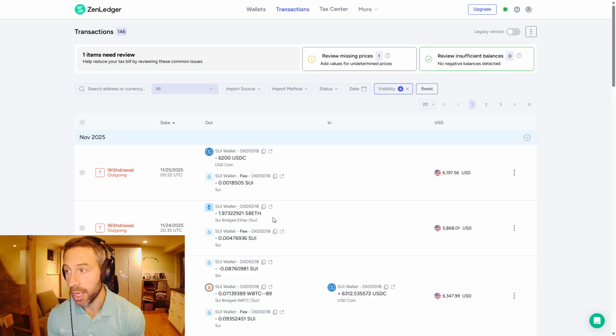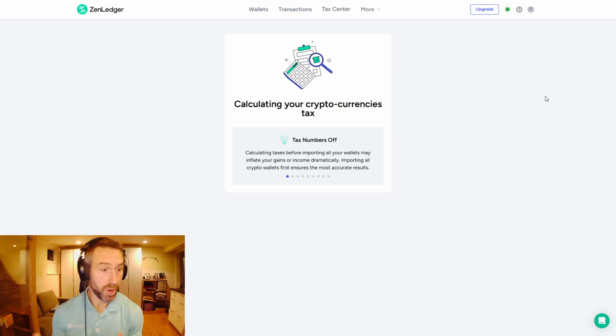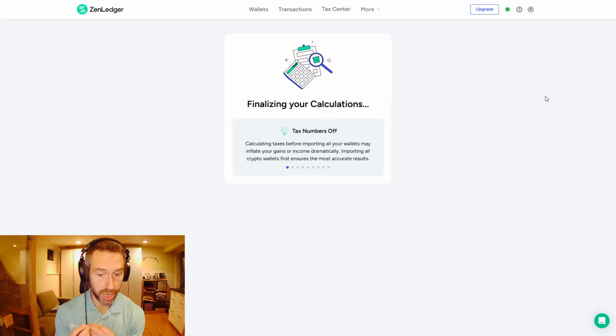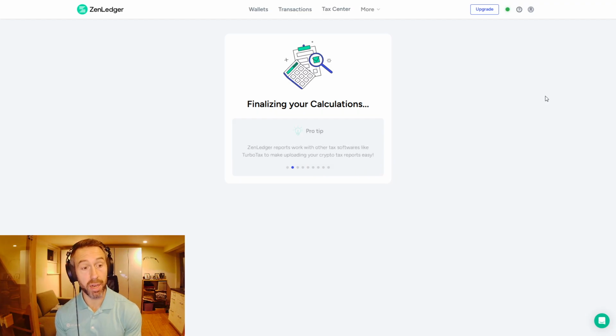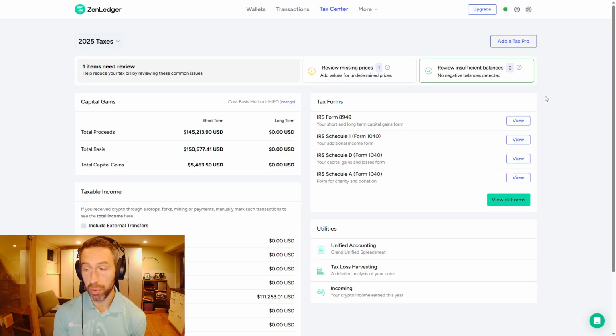If all looks good, you can run a tax calculation. And what this is going to do is, if you have multiple different accounts, it'll stitch connections and transactions together. So if you sent money from your Coinbase to your SWI wallet or vice versa, it's going to say this is a self-transfer, not a taxable transaction. And then we'll give you your accounting numbers.